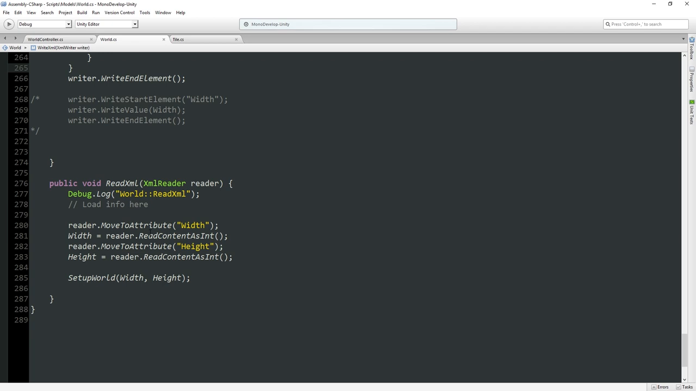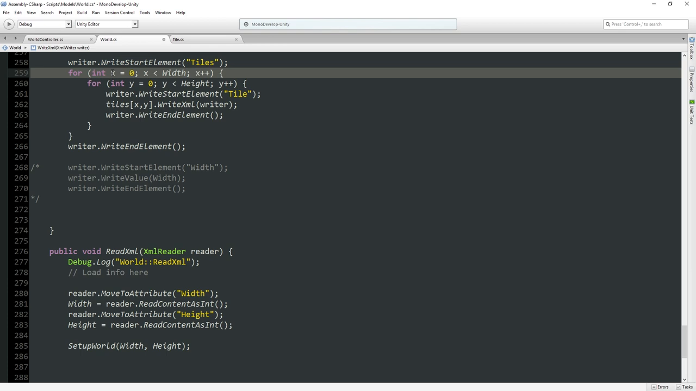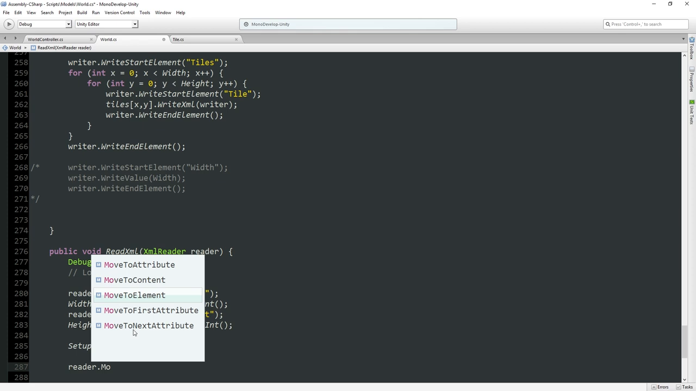Let's do the reading. So this is the world reading. It's going to load in its width and its height. It's going to set up its world, which is going to create a bunch of empty tiles at this point, set up all the callbacks and everything, which is going to be fine. And now we're going to go and read in all of the tiles. I guess first what we're going to do is reader move to element called tiles.